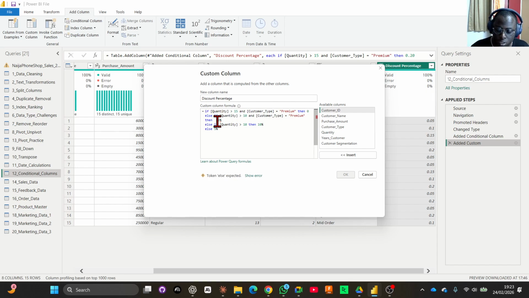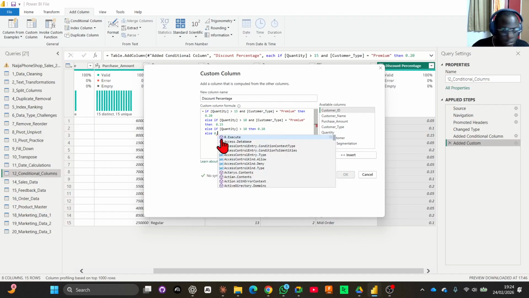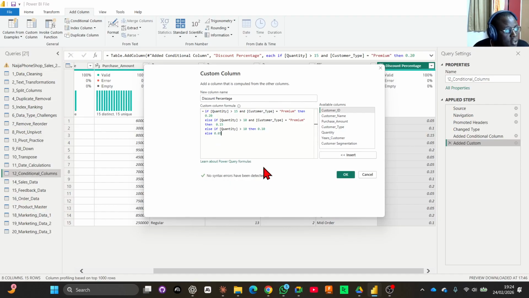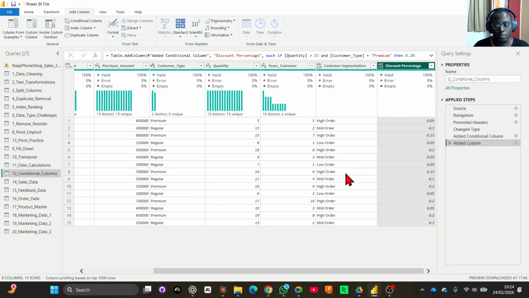So this is 0.20 and this is 0.15. The percentage symbol needs to be removed. Then this is 0.10 and this is 0.05. Good. I just wanted to show you the errors. Okay, I can go. Good. So that is that. Any other question?